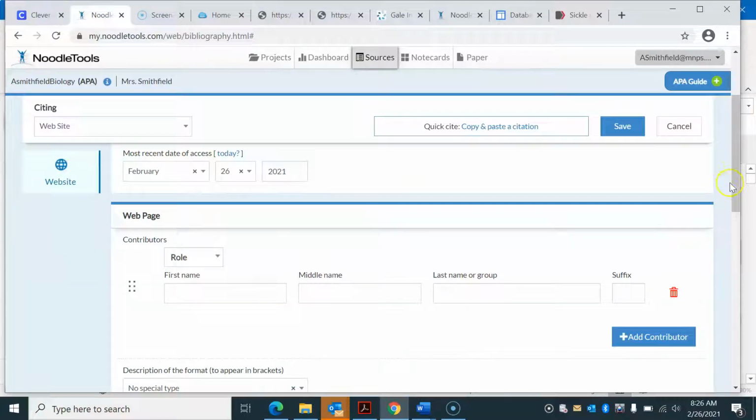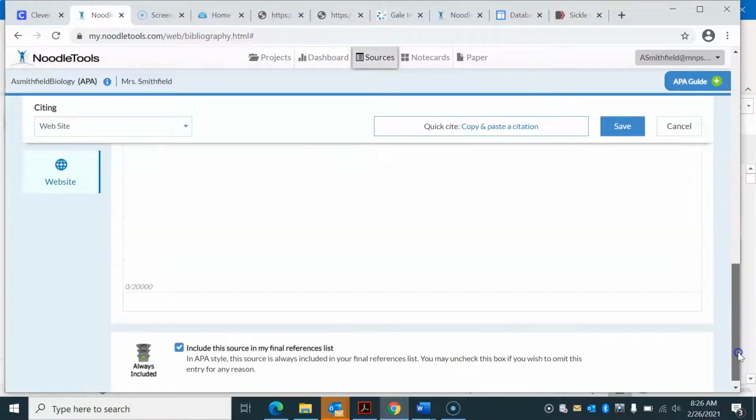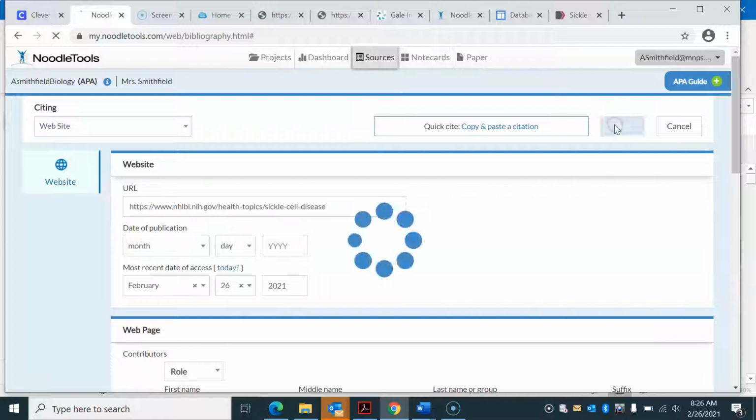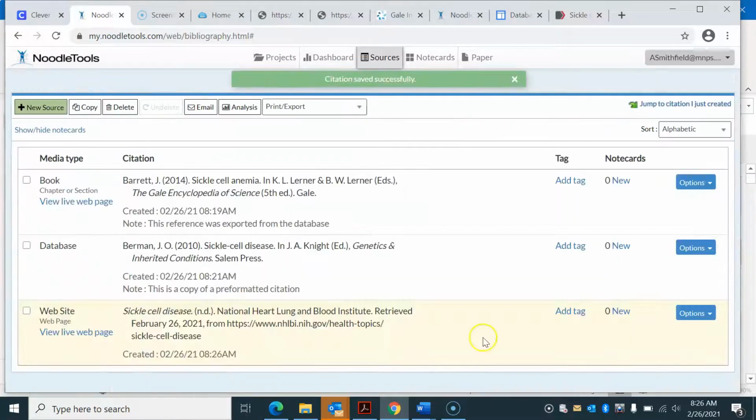And then I have put in everything and I hit save. And then it creates that citation. So that is it. That's how you do it. And if you have any questions, join my office hours from 9 to 10. I'll send that out. And of course, you can always Schoology message me, or you can send me an email, and I'm happy to help with that.